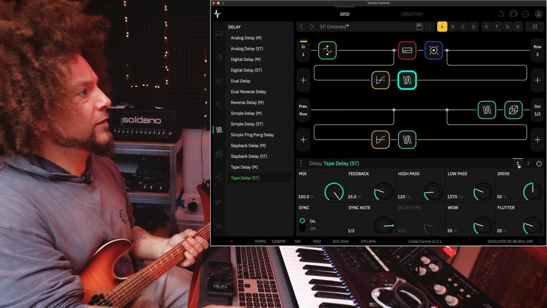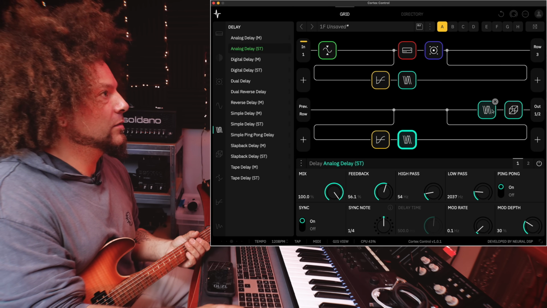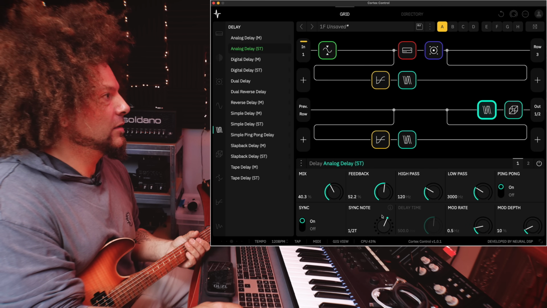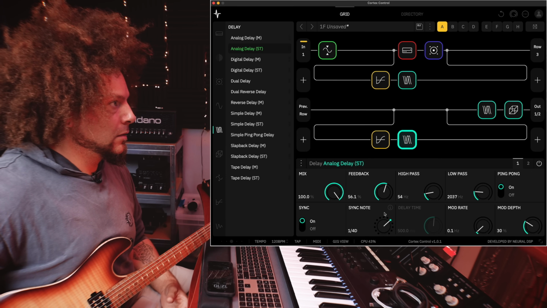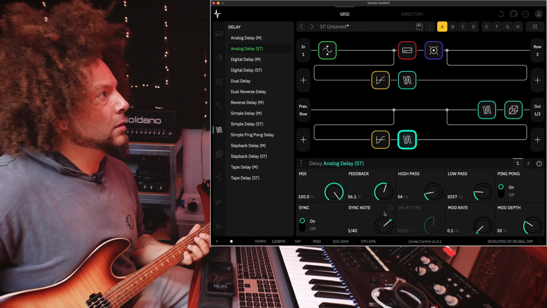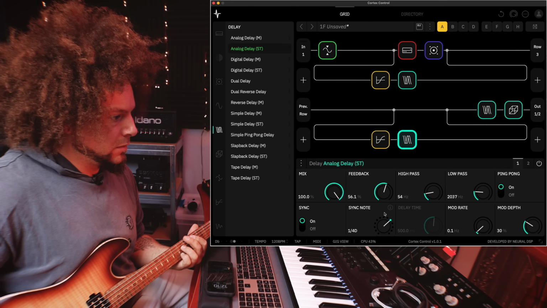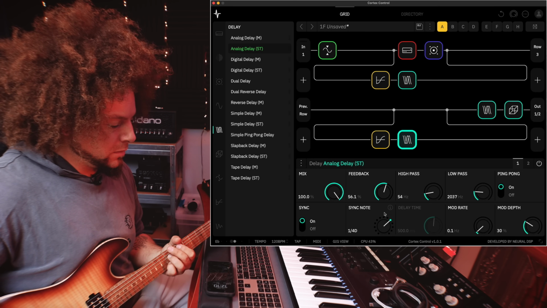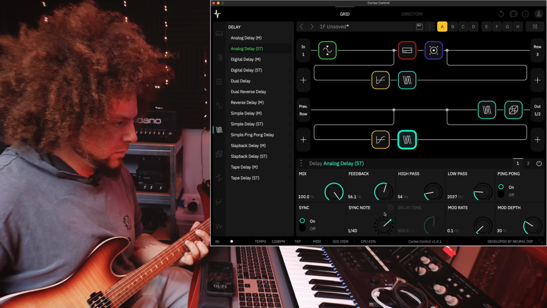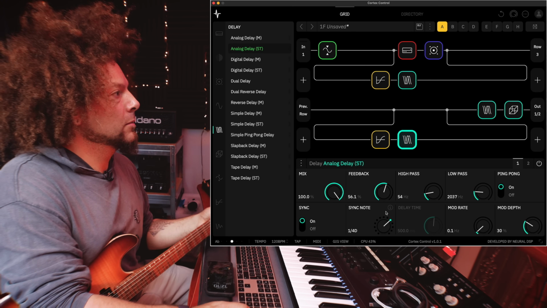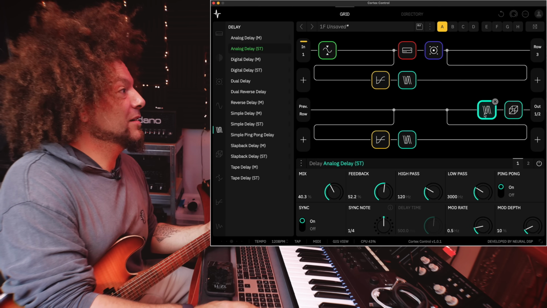I'm going to ping pong both of them because they're all doing different divisions of time. We've got half note, we've got quarter notes, and we've got, let's put, in fact, I'm going to go quarter note like this. So it's already sounding really expansive and epic, right?